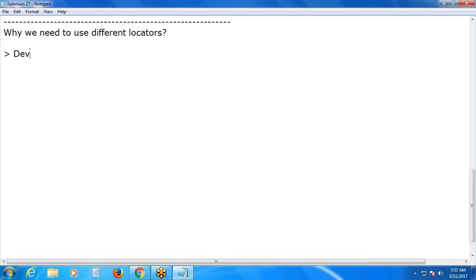And one more thing, it's not the developers' problem also. Suppose if they provide ID, it is enough. So developers may not provide all locators for every element. This is one reason.